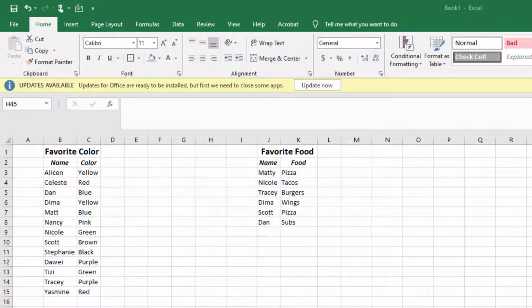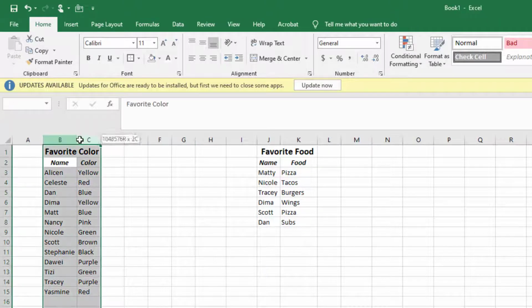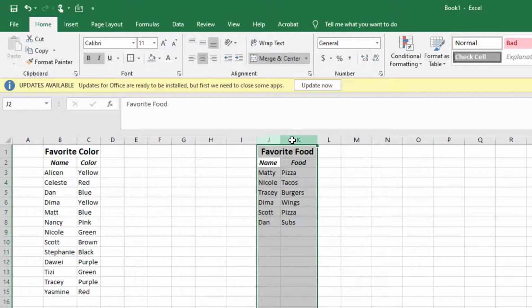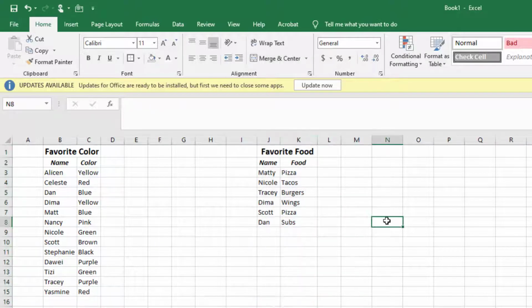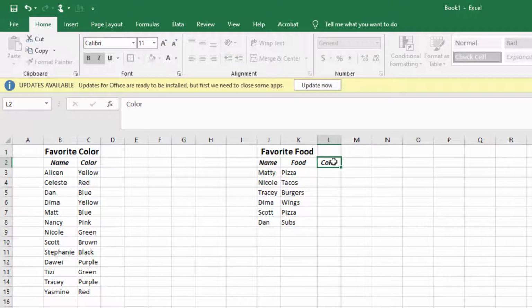As you can see on my screen here, I have two very simple sets of data. I have one set of data here that shows the accountants with their favorite color, and I have a second set of data here that shows some of their favorite foods. So what if I want to add favorite color to the end of my favorite food report here? Well, I can do that very easily by using a Vlookup function.